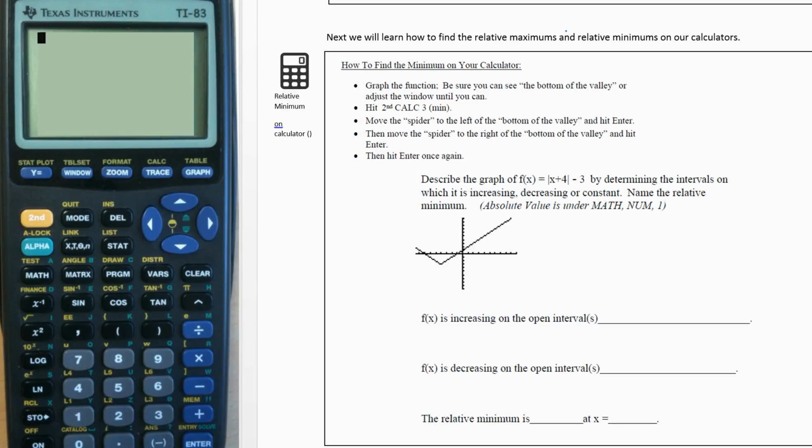Now we'll talk about how to find a relative minimum on your graphing calculator. Okay, so all I've done is turn my graphing calculator on, and we want to find the relative minimum of the absolute value of x plus 4 minus 3. Now, the first thing we need to do is graph the function.